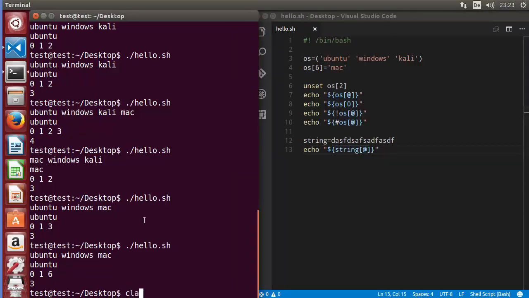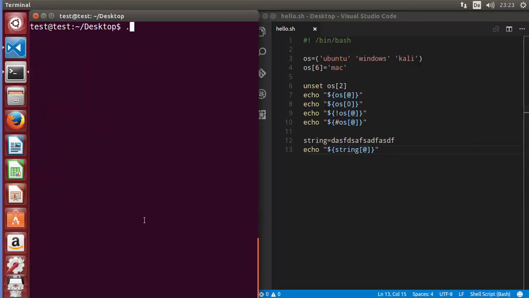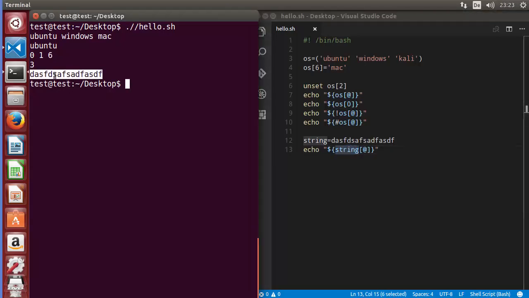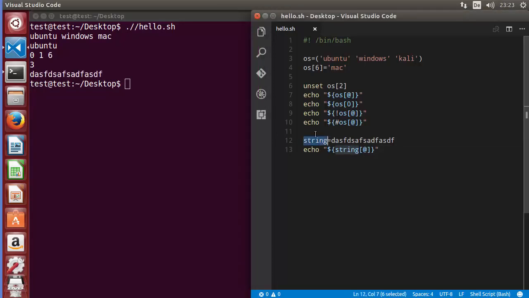So let me clear the terminal, and let's run the script once again, and you can see here it prints the array or string value as it is, right? So you can see string is printed, right? So it's taking this string as an array. So you can use this kind of notation also, but let's print, for example, the 0th index of the array.